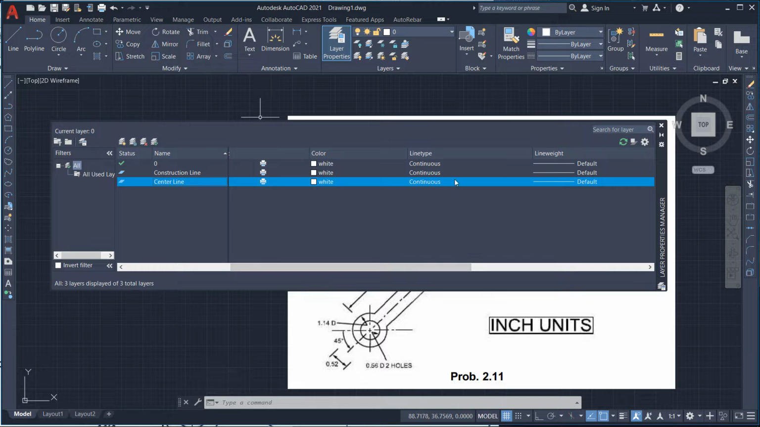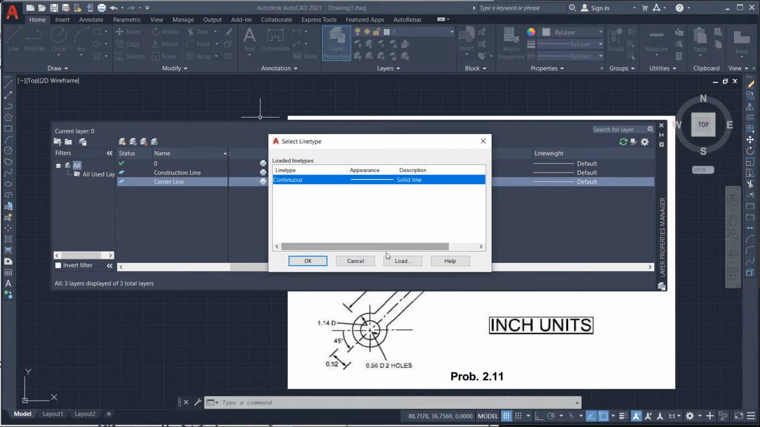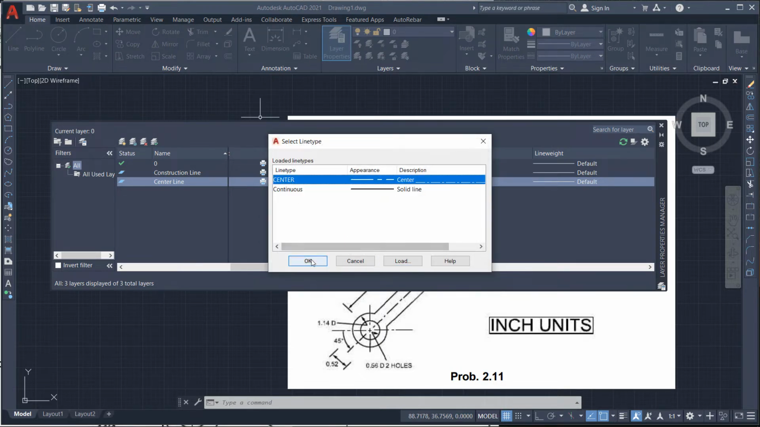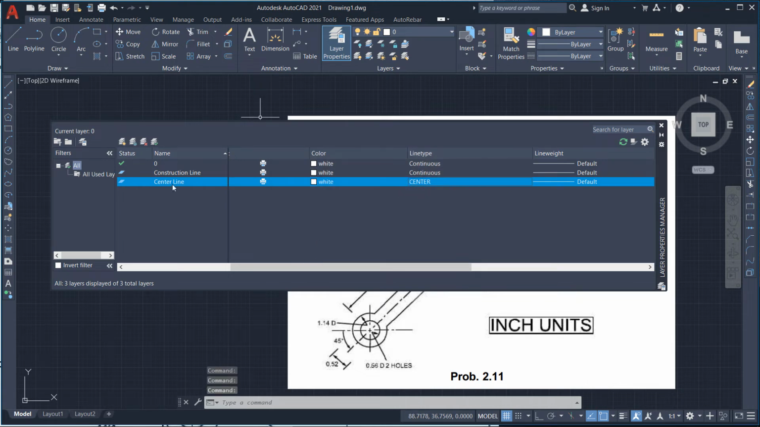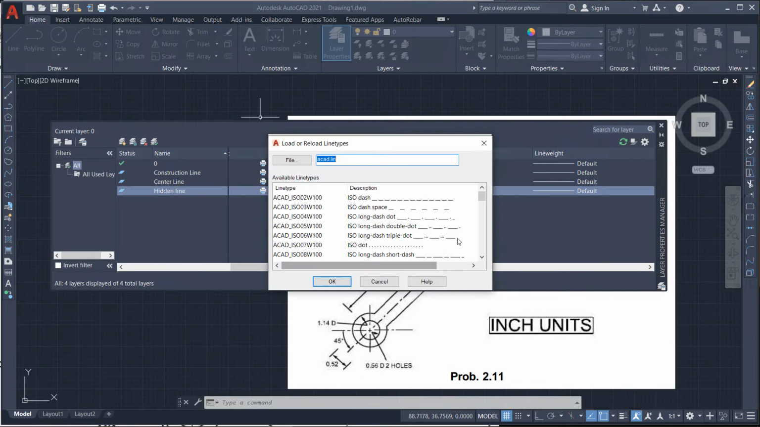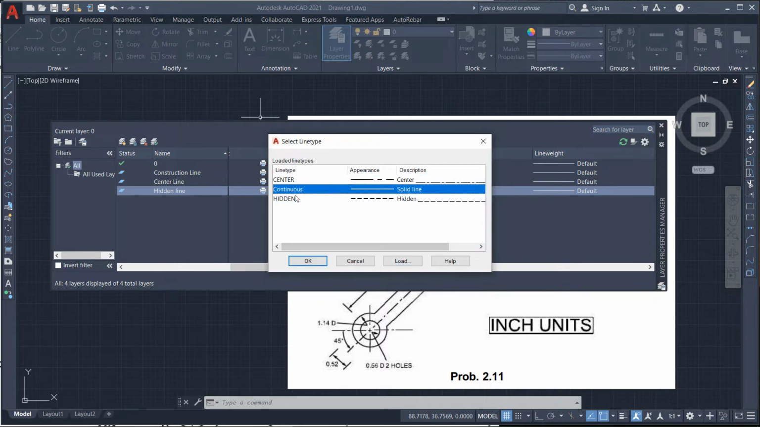Here I will select the line type. Here is only continuous, so I will select Load, and here I will select center. There are different center lines. Here I will select center, then again select center. Now you will see here is the center line. Similarly for the hidden line, you can load it. Here you will see hidden, hidden 2, hidden x2. I will select hidden.